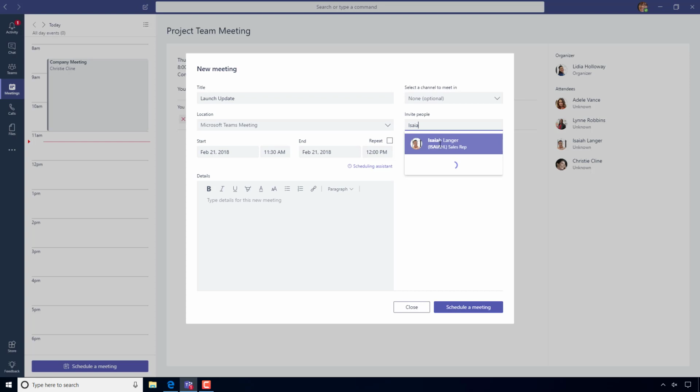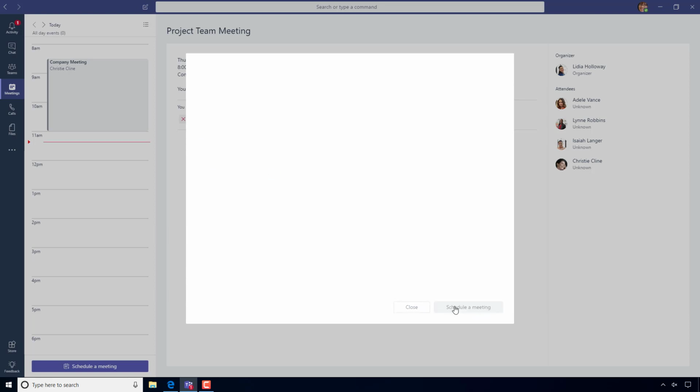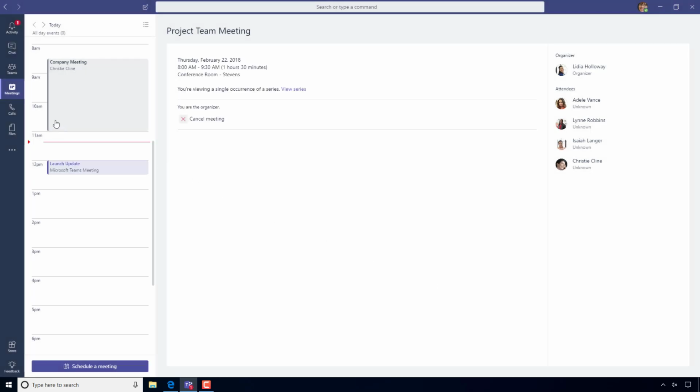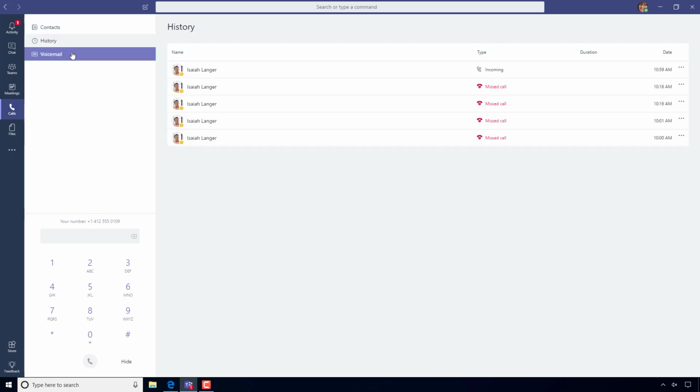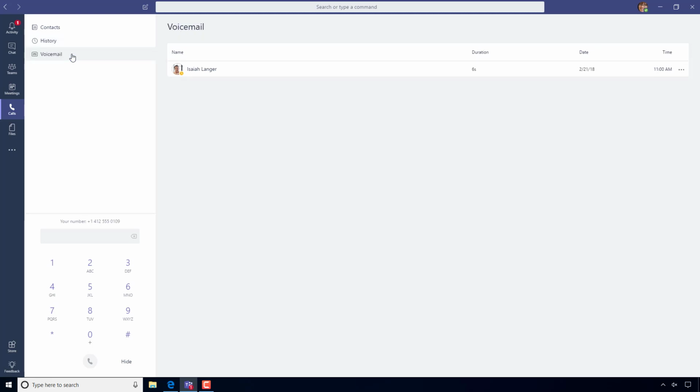Meetings in Teams are integrated with Exchange calendars, so the scheduling assistant feature suggests times that are optimal for all attendees. Teams also offers cloud-based telephony and calling solutions. With the Microsoft Calling plan, users can have a dedicated phone number for placing and receiving both domestic and international calls.